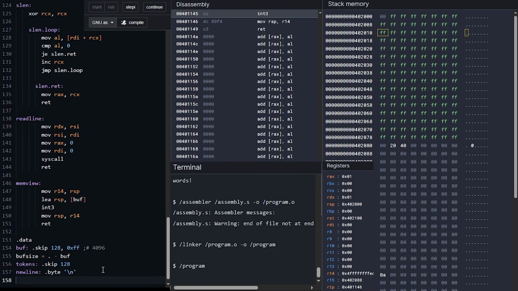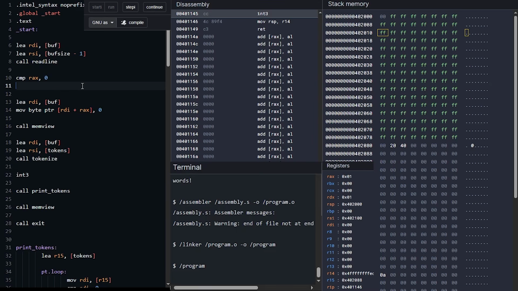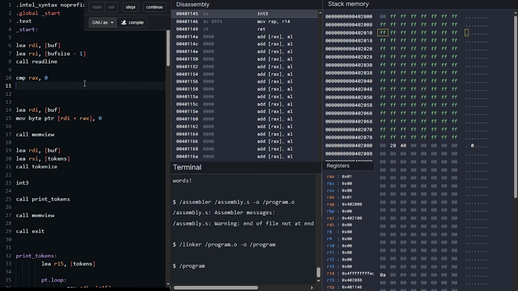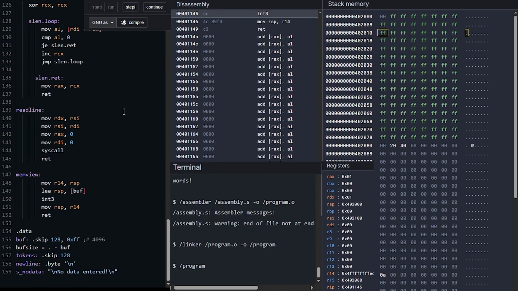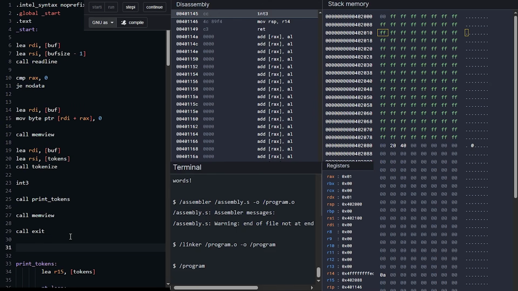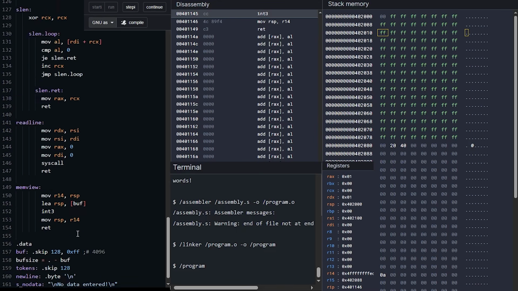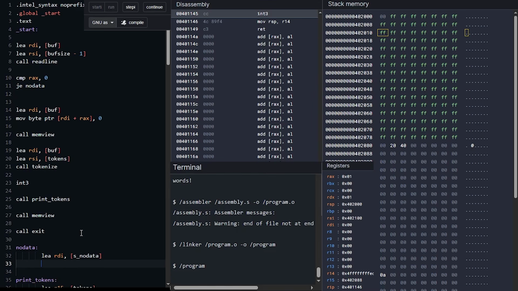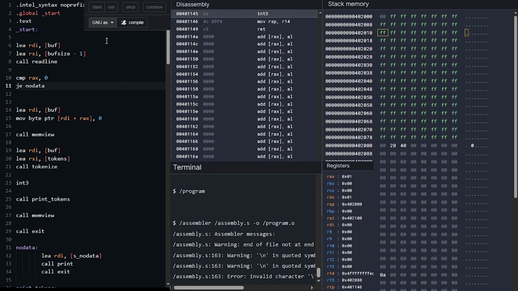So let's put S and then put like no data entered. Maybe we can put 2 new lines there. If RAX is 0, meaning readline didn't read anything, then we can jump if equal, and we could just call it, I guess, like no data. And then no data here will be, I guess, load RDI. What do we call it? S no data, and then call print, and then call exit. So let's see if this catches that edge case.